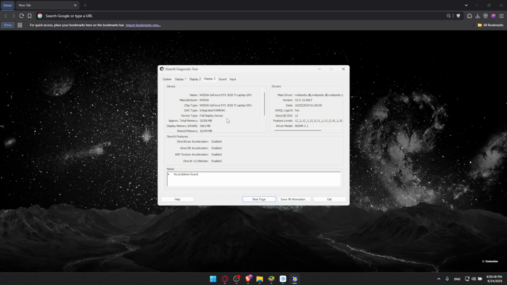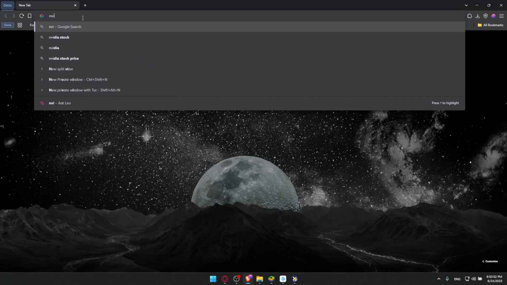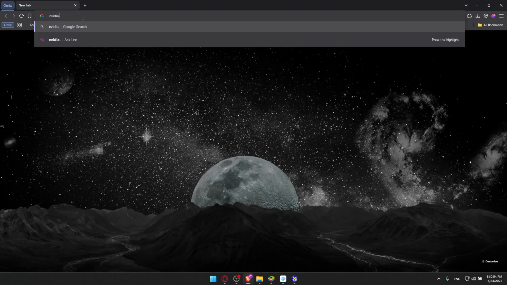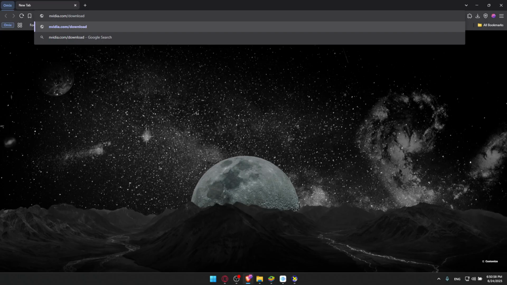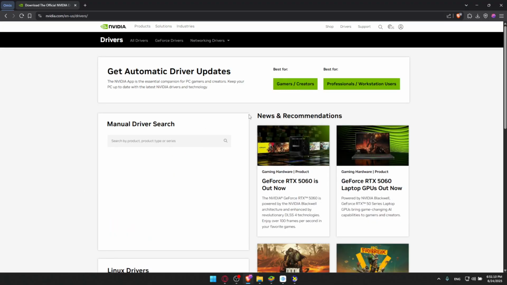So now you have to go to the official website. You can go to nvidia.com/download, and you can simply enter /index.aspx. Hit the enter button. This should take you basically here.